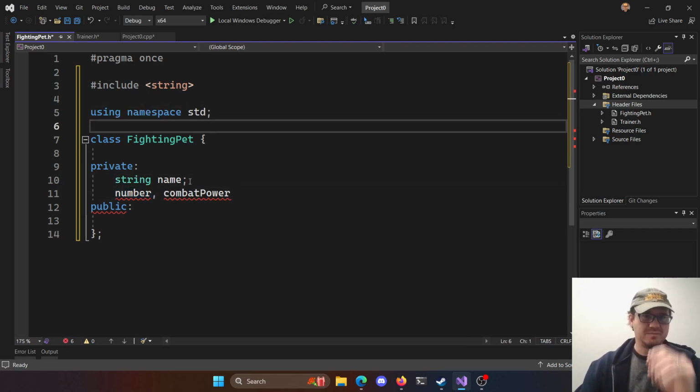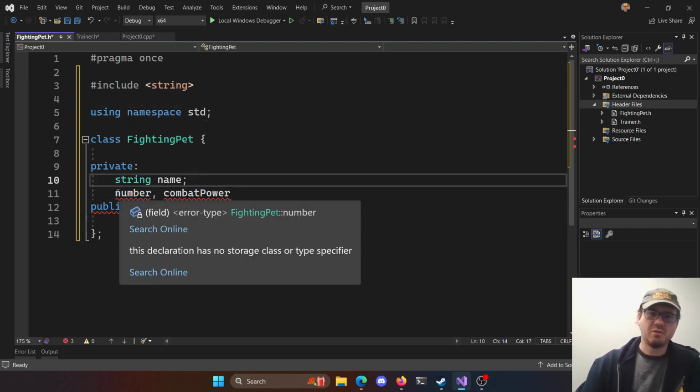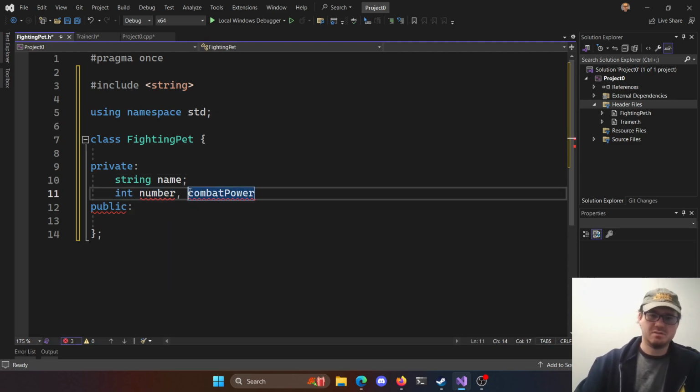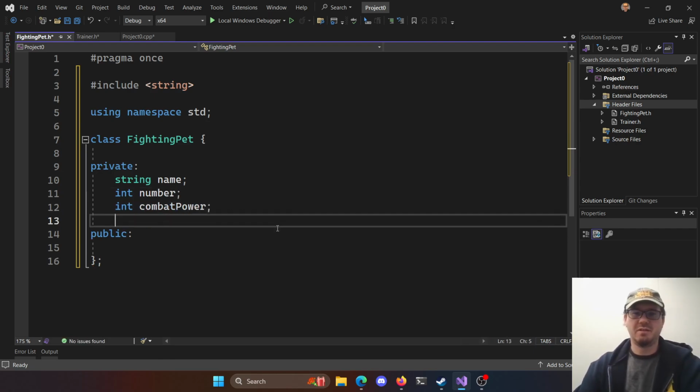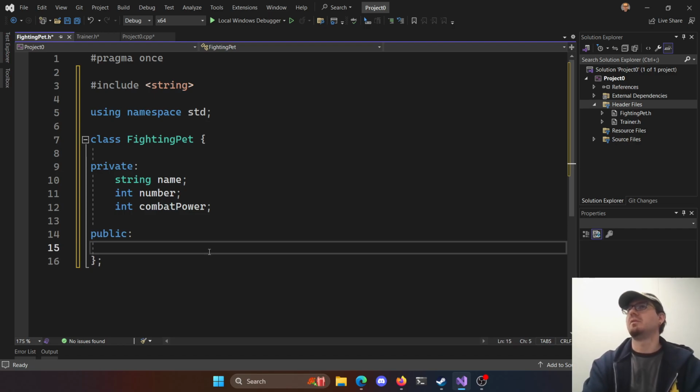String for name. Probably an integer for number, right? And maybe an int for combat power. I think those are usually whole numbers, right? Not doubles. It's been a little while. And then add a constructor, some sets and gets.